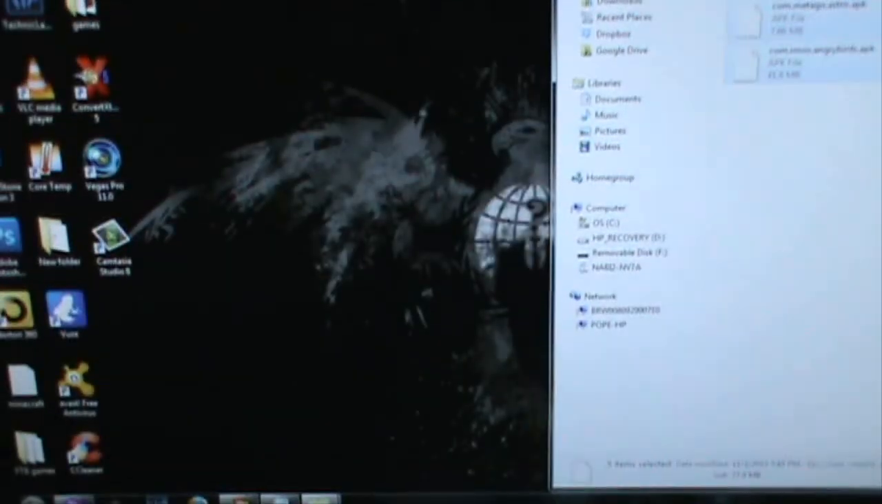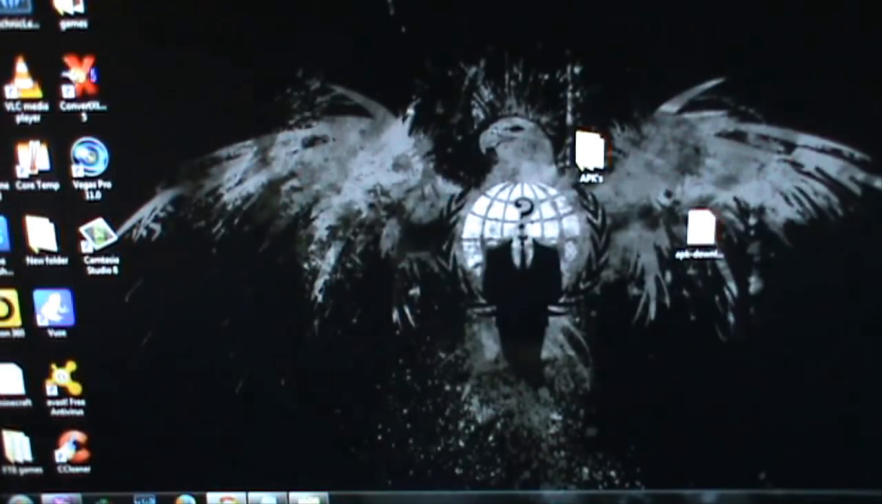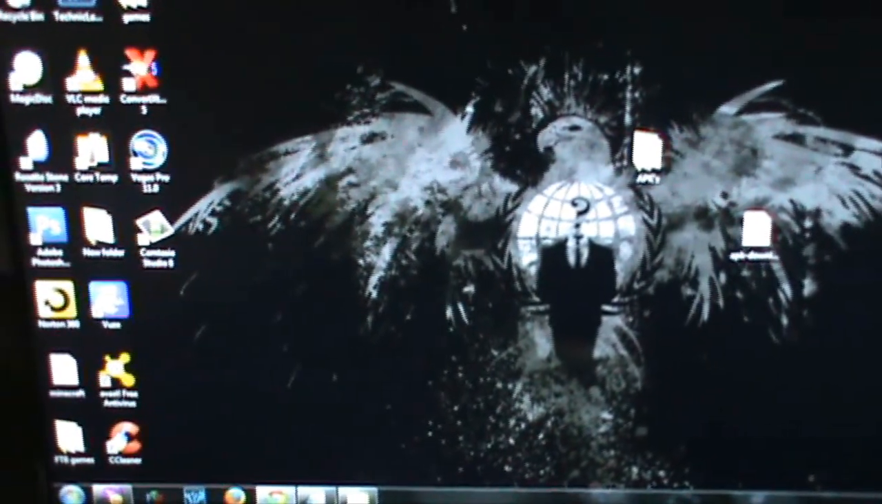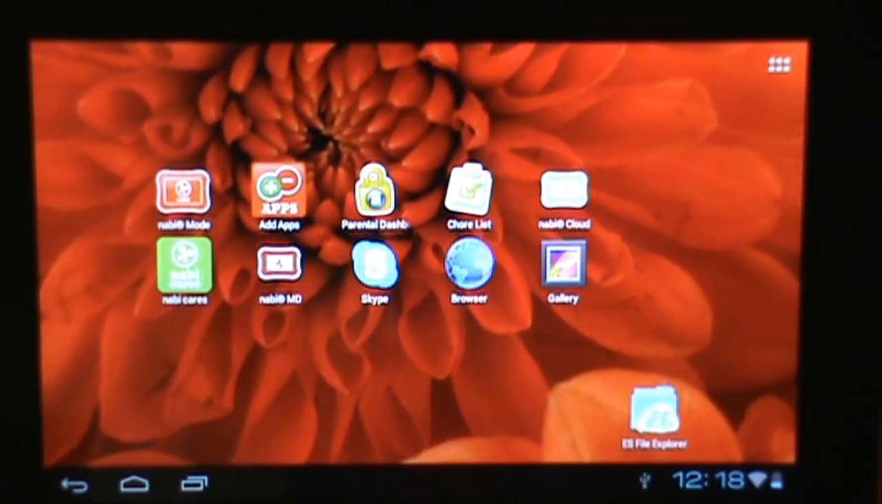Okay, all of our apps have transferred over to the Nabi, as you can see here. Might be a little hard to see on the camera, but we're going to go ahead and close out of this, and we're going to go back to our Nabi. We'll be right back. Alright, we're back.